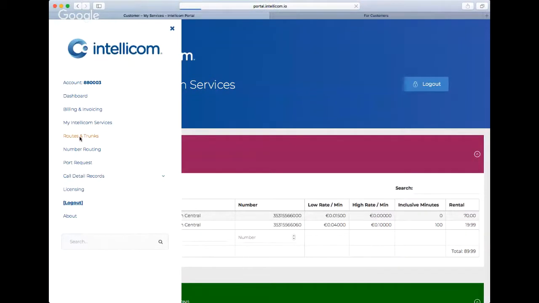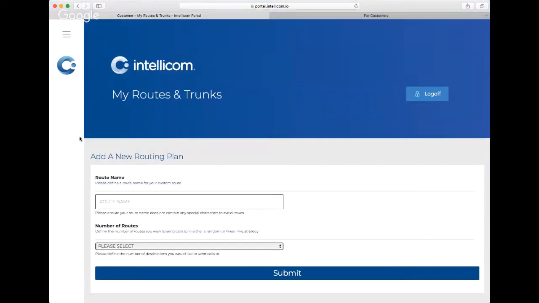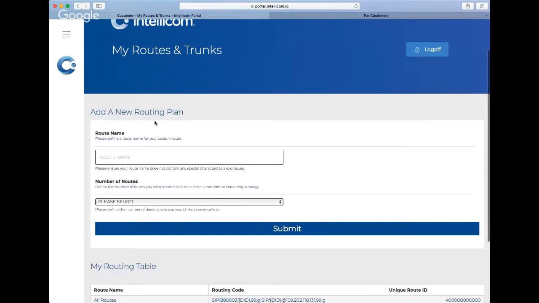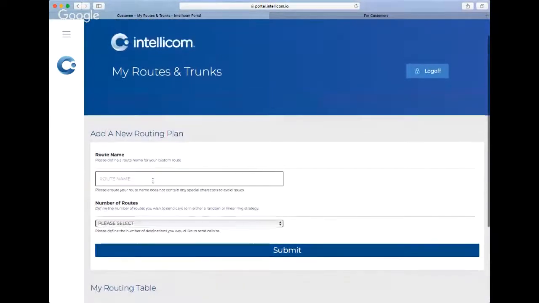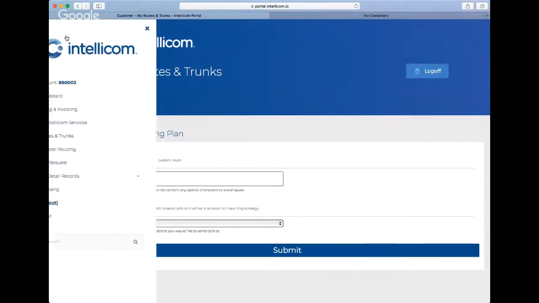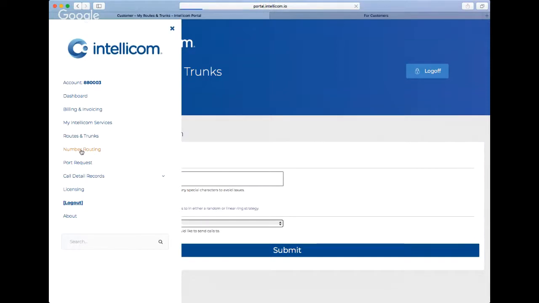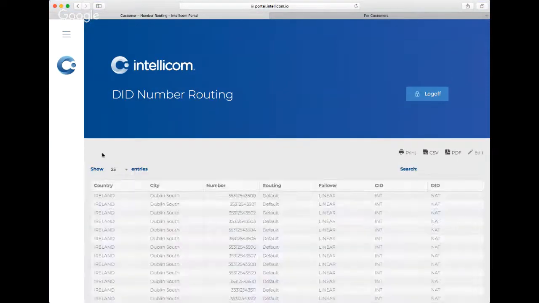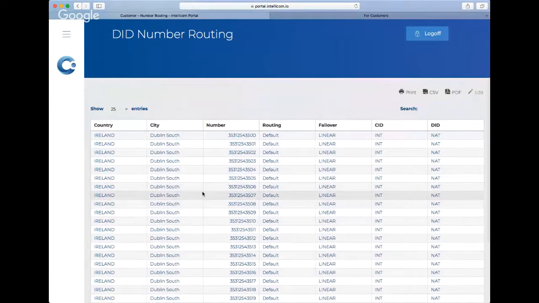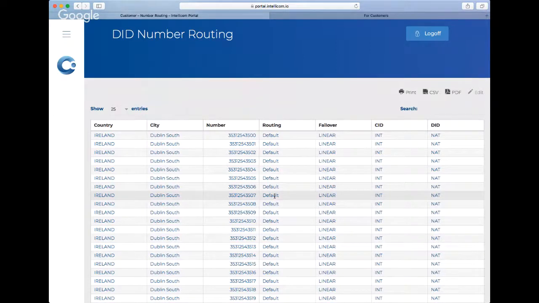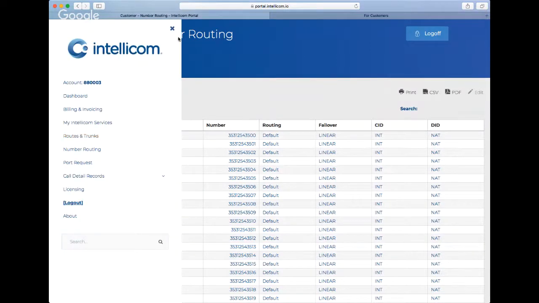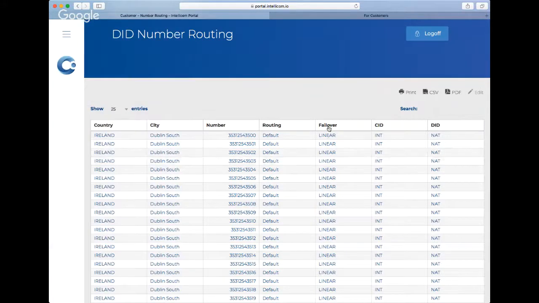The next option we have is Routes and Trunks. In this section, you can add new routing plans and create relevant routing plans for how you would like your calls to be routed. These routing plans are then used in your number routing section, where all your DIDs are shown with the following information: the country, the city, the telephone number, the routing plan that you're using, which you would have defined on the Routes and Trunks section, the failover method.